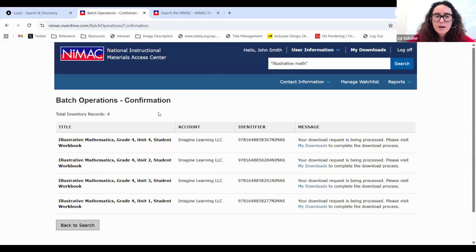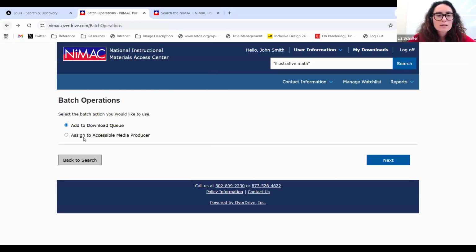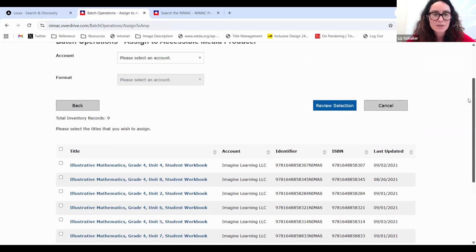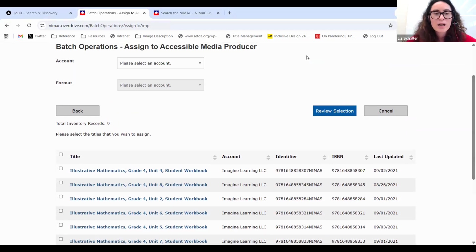And then you hit that agreement button, and those files have been added to your download queue. Similarly, you have the same ability to batch assign files as well. Now, this can be a little bit dangerous. So you really want to make sure that all of the files that are listed are indeed the files that you want to assign to the account.